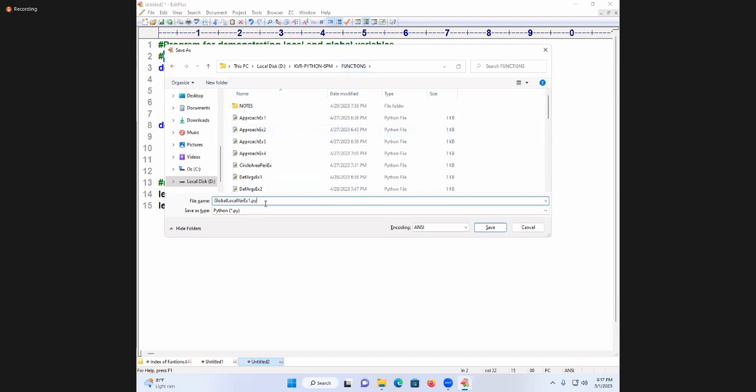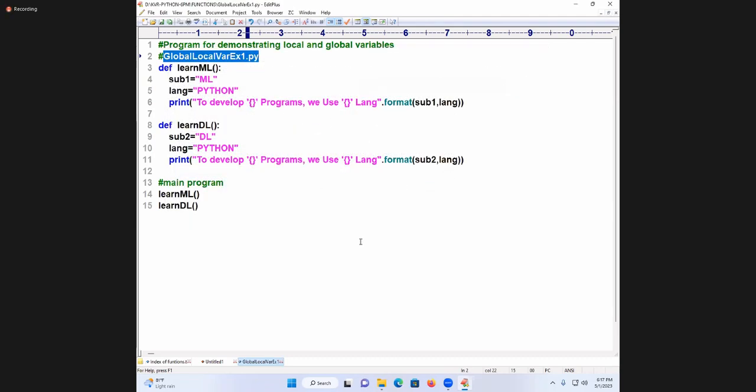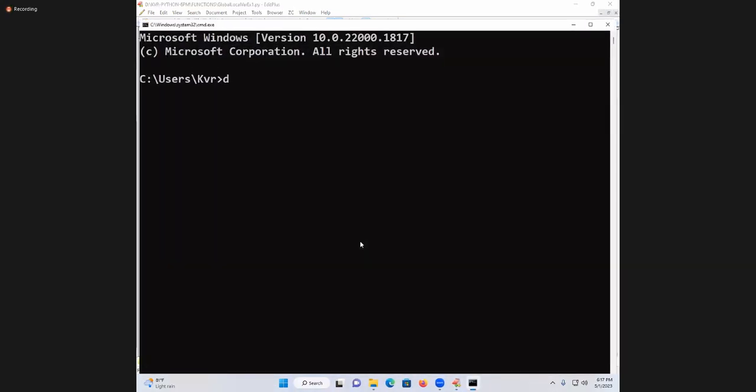Go to the functions now. Try to save it. Coming to the command prompt, students. Here I am going to write D:, then Python, then cd functions.